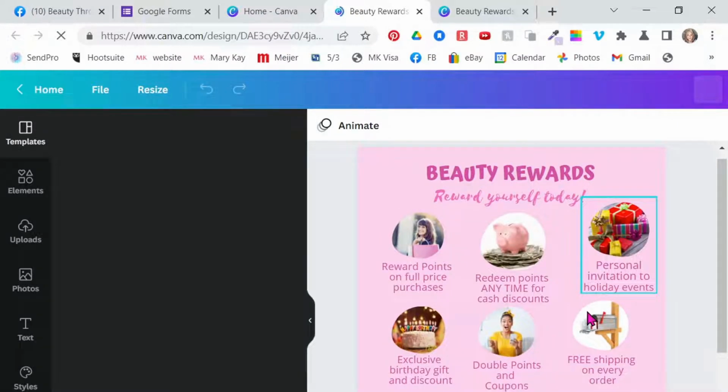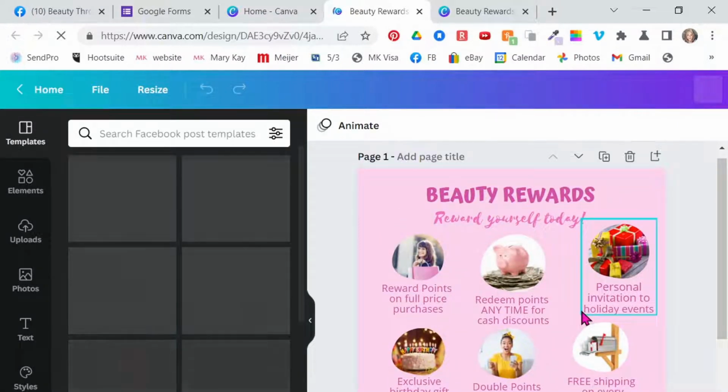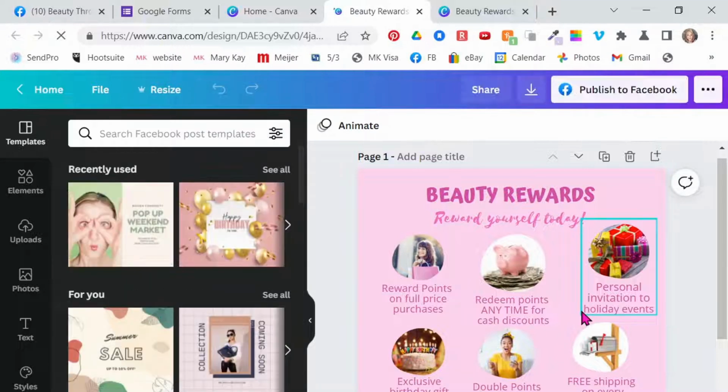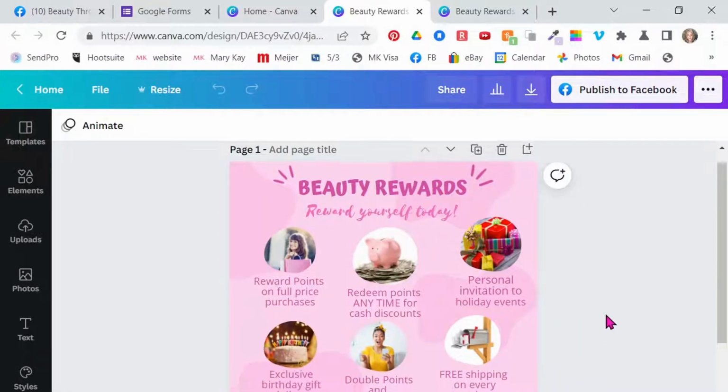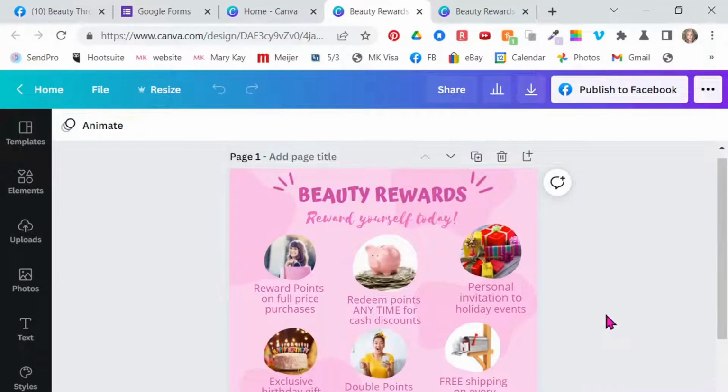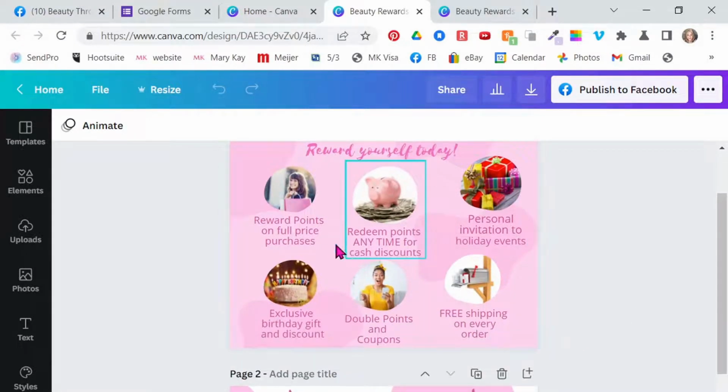So I knew I wanted to make a Facebook post. I went to the home page and typed in Facebook post. I looked at the various templates and chose something. I don't even know what this originally looked like, because I changed it a whole heck of a lot. And this is what I created. Just Beauty Rewards, reward yourself today, boom, boom, boom, and I put in all these different things.